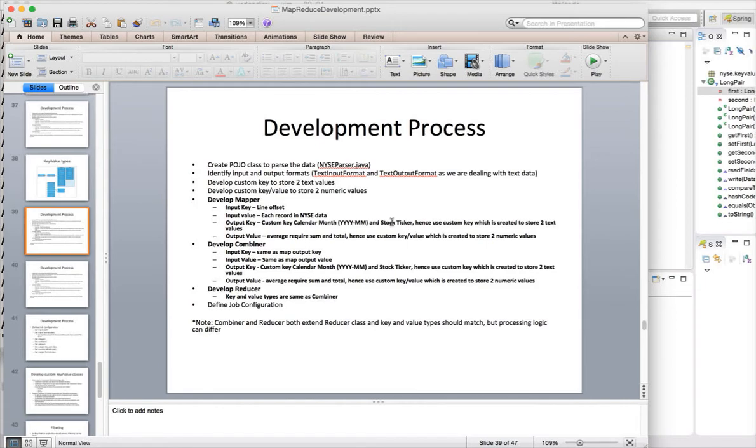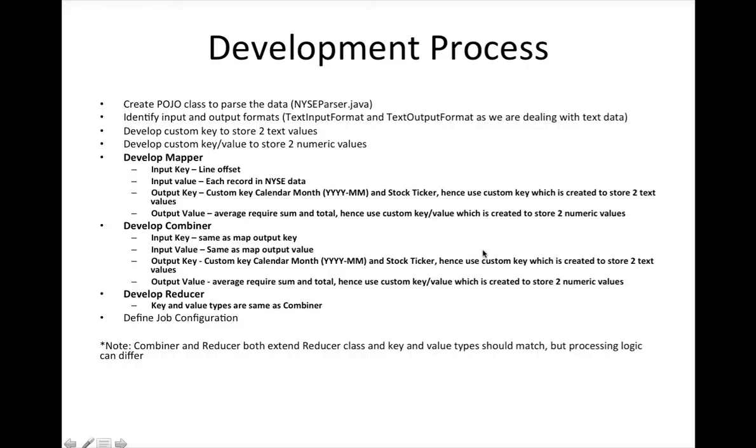So for these two things, we have to use a custom key type, for which we have defined TextPair. And then for the output key and output value, we want to pass the volume for each stock and the number 1 for each record, so that we can use those values to compute the average when we go to the reducer.